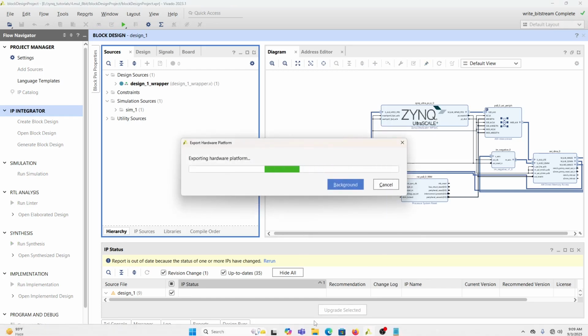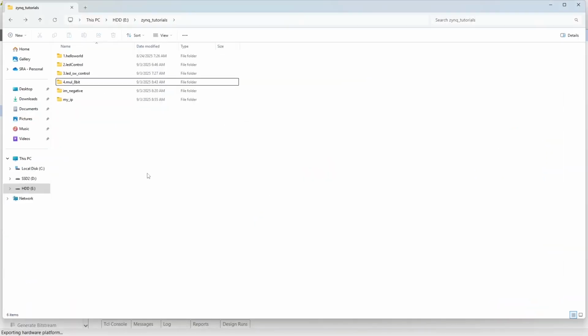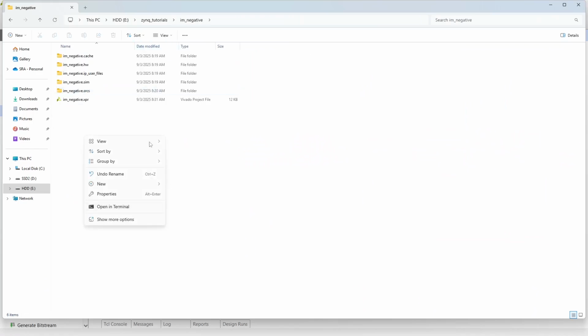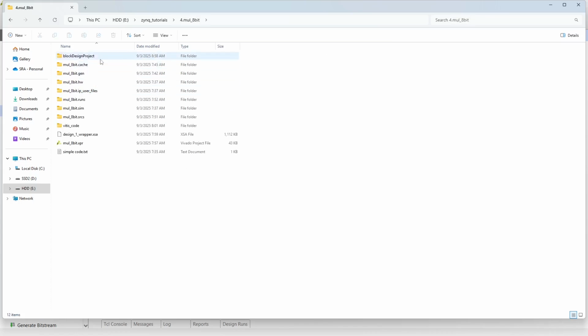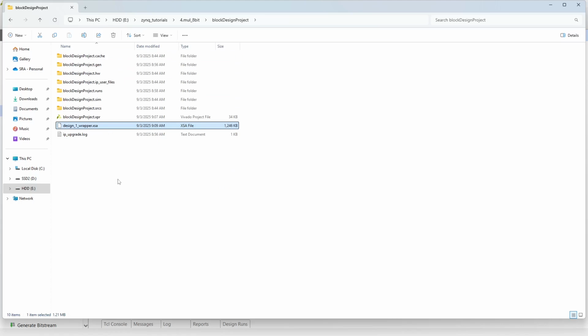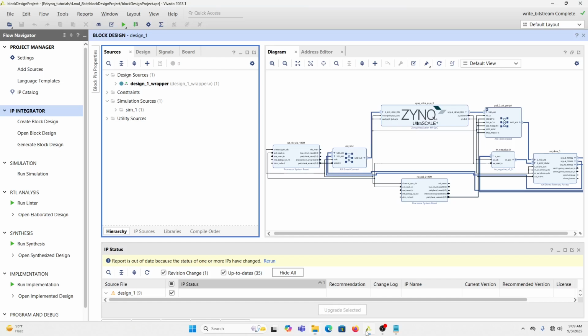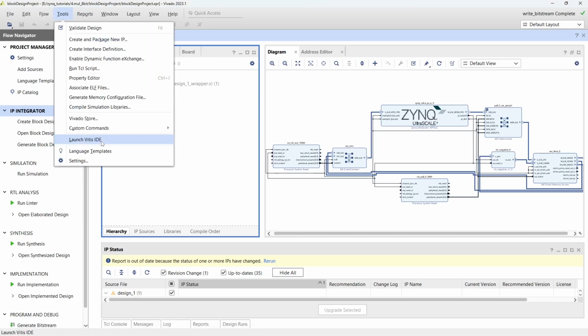We actually intended to save in the IM negative project. Inside that I planned to create the block design project, but it was inside this multiplier block. No problem, it's here. You can cut and paste it in that folder also. Right now you can see that your design wrapper has been created here. Once the design wrapper has been created, you can launch Vitis IDE.